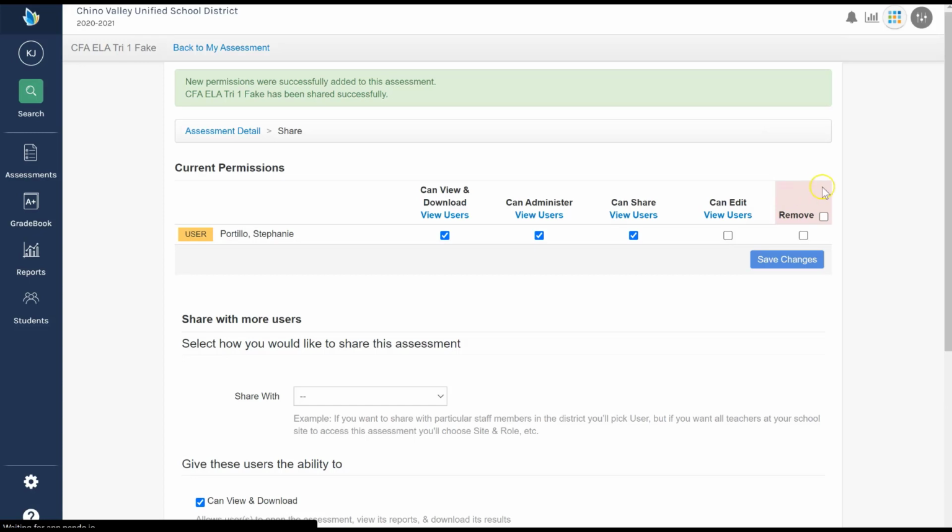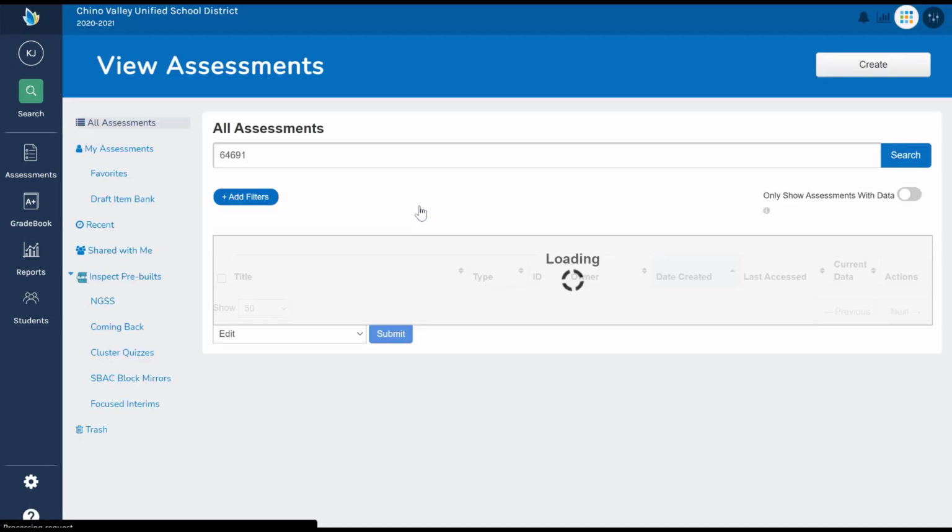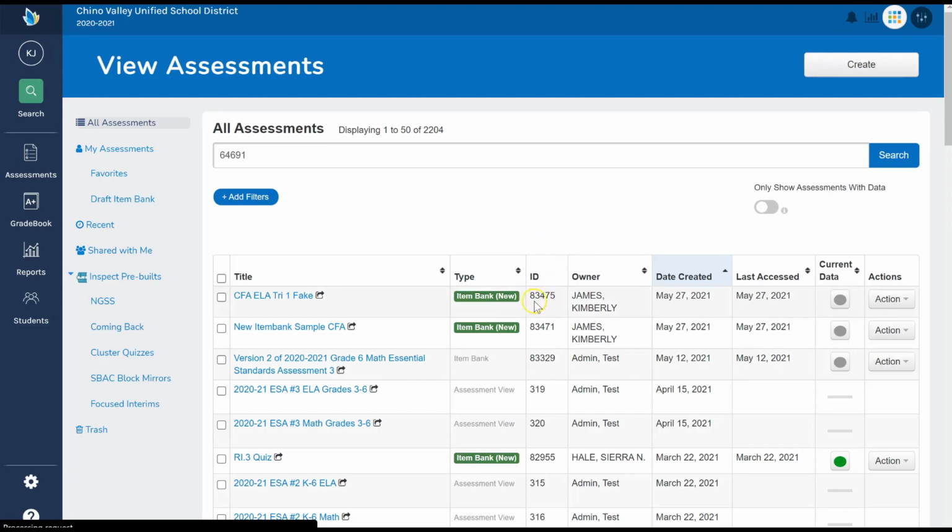The person with whom you shared this CFA will not be getting an alert or an email, so please make sure that you share with that person the exact name of the CFA, or if you want, you can always share with them the number for it. As you probably already learned in Illuminate, each assessment has a number assigned, and it does make it much easier to tap in the assessment ID to find the exact one that you were shared.